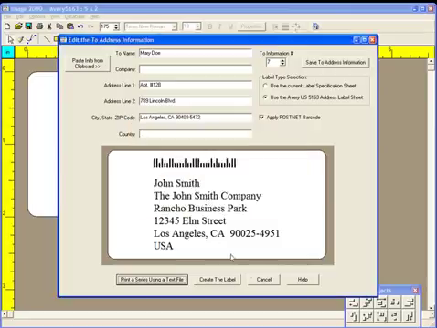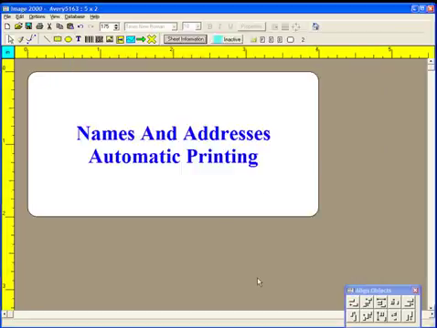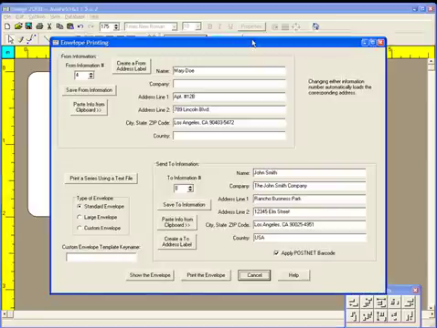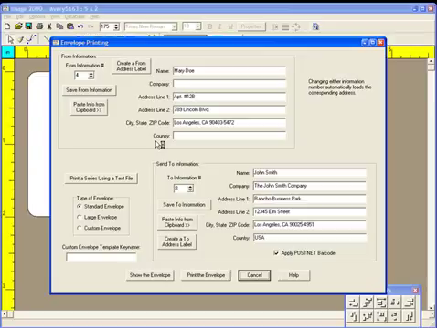If we wanted to print the same names and addresses text file on envelopes as opposed to mailing labels, then we simply click the envelope icon in the lower toolbar. You will then see the following dialog box. We assume the return address will be the same on all envelopes that you are printing, so you should type in the return address information in the upper fields of this dialog box.